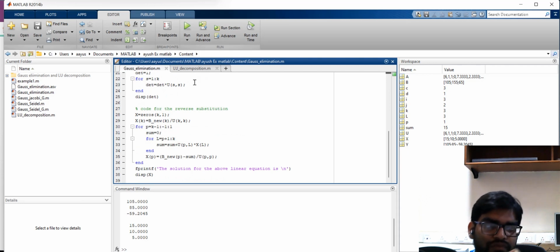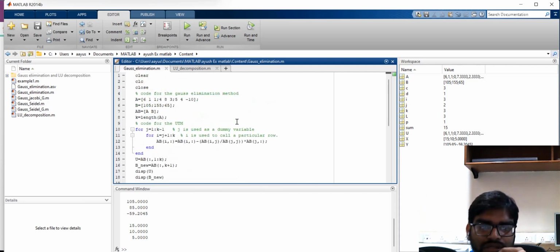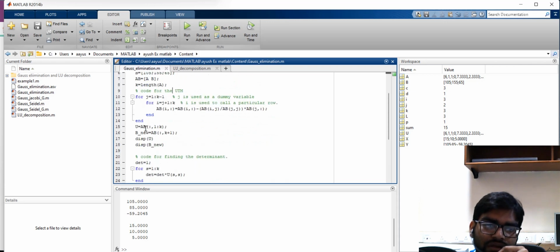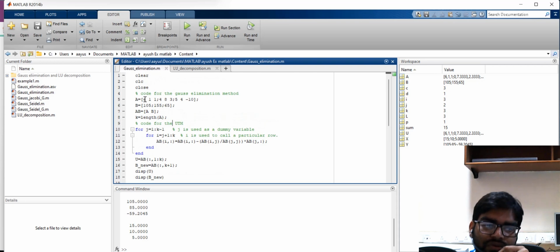I think it is clear. I have explained all the steps properly here, so I don't think you have any doubt. If you want to generalize this code, you just have to change A and B to be user defined. Instead of giving the values directly, they should be user defined. Then the code will be the generalized code.